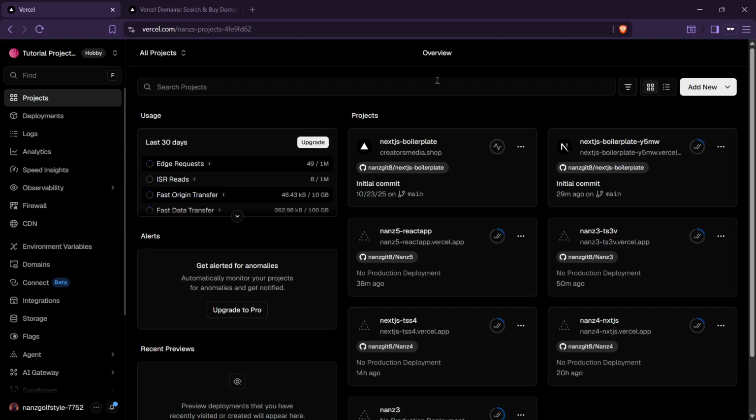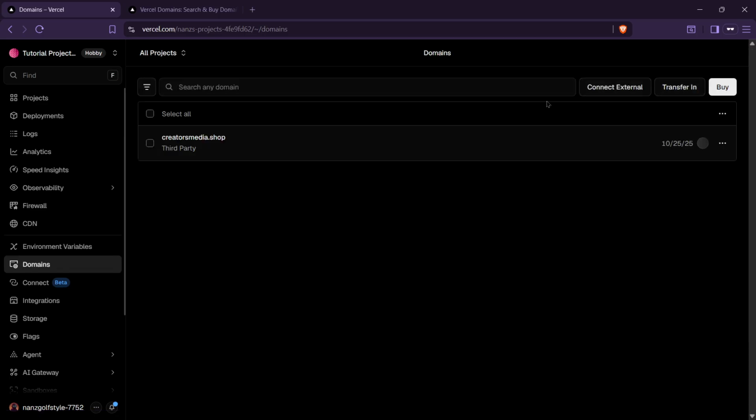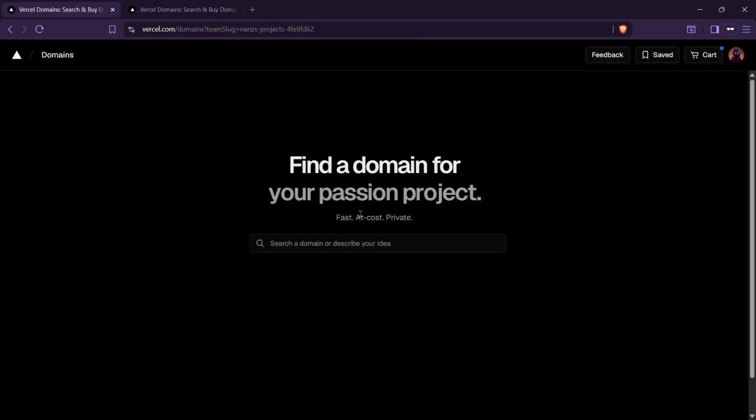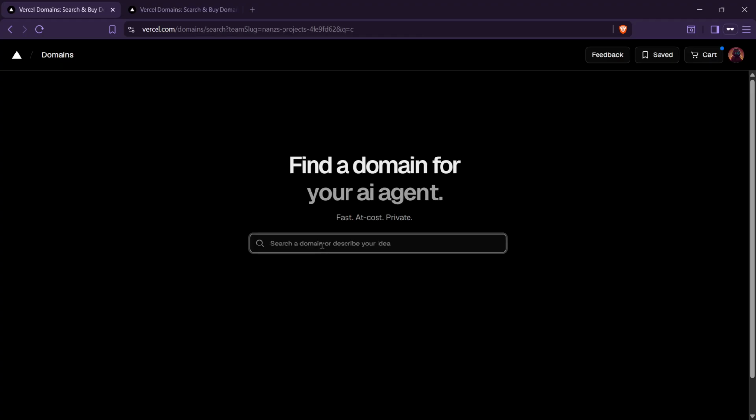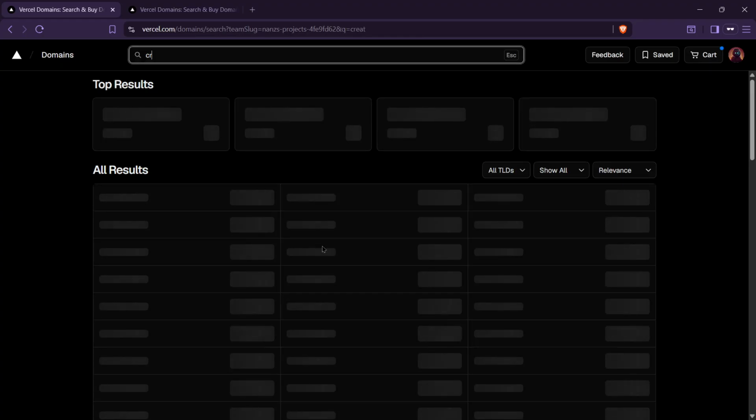Go to vercel.com/domains. You'll see a search bar with the heading, Find a domain for the next viral idea. Type your desired domain name into the search field. Vercel will run instant availability checks and show you which domains are available along with their pricing. Once the search results appear, select the domain you want to purchase from the list.